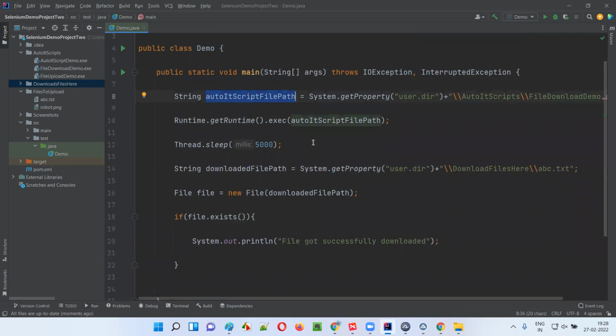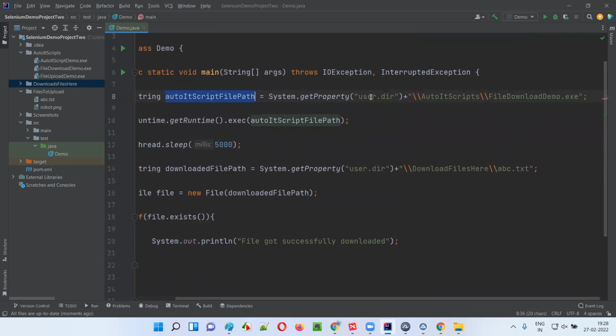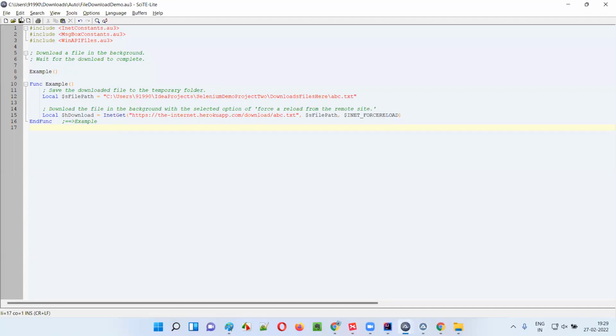AutoIt script file path. In that file path, System.getProperty user.directory, file, any mistakes I did, AutoIt Scripts. Yeah, this is fine. Under that, file download demo.exe. Yeah, everything is fine. So here Runtime.getRuntime exec, this one I have to run. So this particular file will be run. So let me save this and let's compile it again.